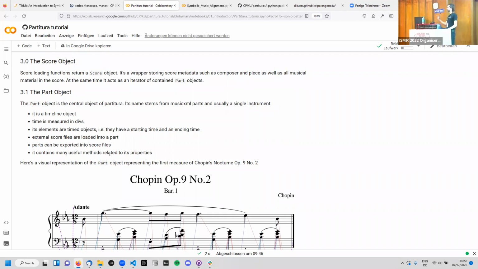Each part object that is loaded by Partitura is a timeline object. It follows a timeline ontology. All the musical material is sorted along a time axis. So we have one arrow of time inside each part object, where the time is measured in integer divs. When you load a score from outside, these divs are chosen such that even the smallest time unit necessary in the score can be represented in integer units.